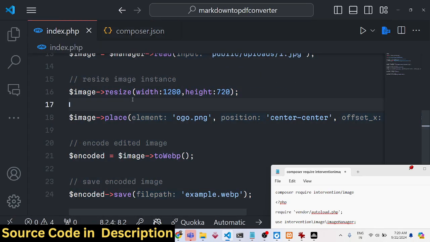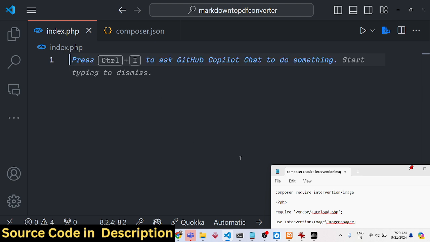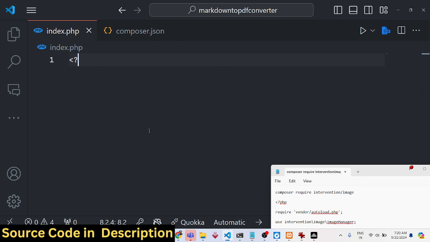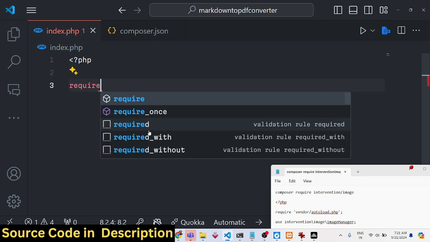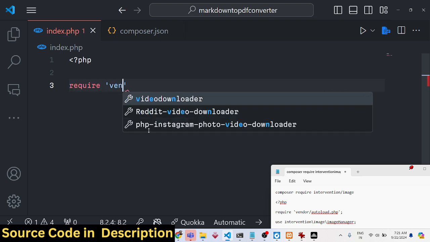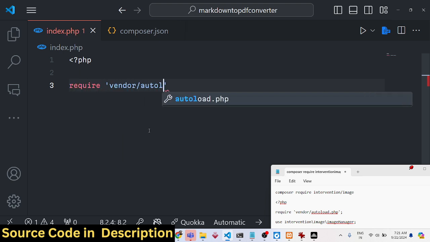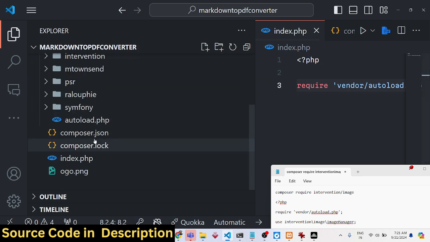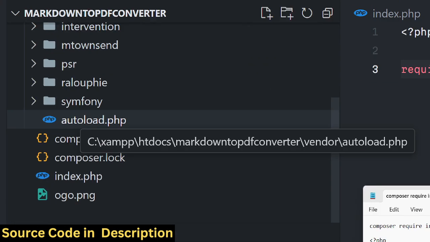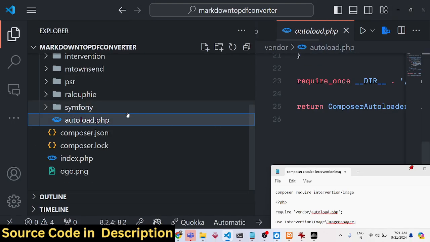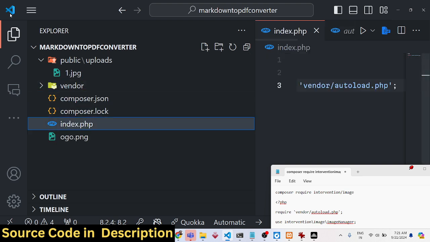Now to get started, first of all, you need to write the PHP tags. So we have this PHP file. First we need to require the vendor file, to include the library's autoload.php. For every package there is an autoload file. If you see the vendor folder, it contains this file called autoload.php. We are simply including this file to load the library.